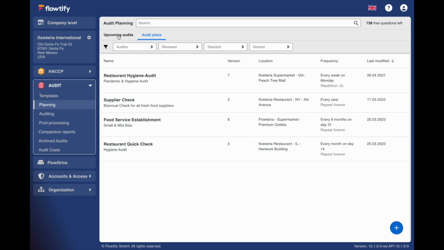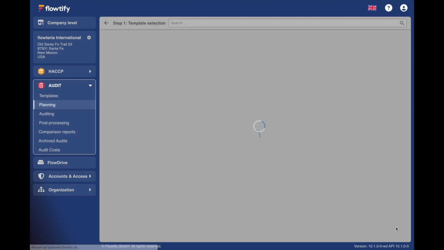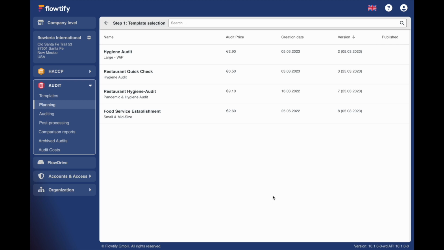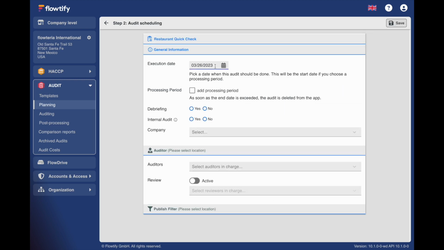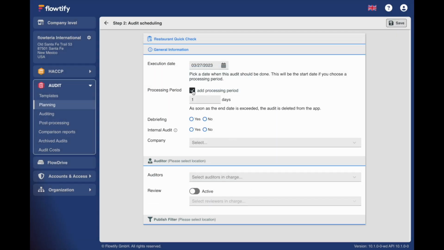Now, switch to the upcoming Audits tab where you will find scheduled but yet unconfirmed audits. Click on the plus icon at the bottom right to create a new audit plan. Select an audit template from the list and enter the execution date first. Next, define a processing period for the auditor to conduct the audit. If you do not want a time limit, leave the checkbox empty.